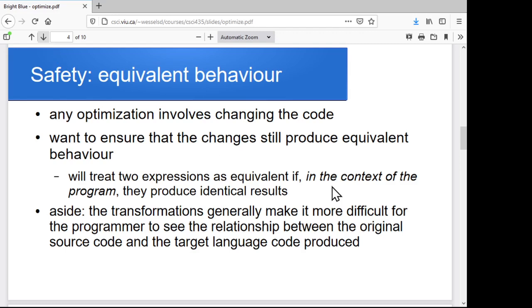Now, this does assume that when we do these transformations or optimizations, as far as the user is concerned, the program still seems to behave the same way. Right? It might be faster or use less memory or whatever it might be, but the actual functionality appears the same. So we want to ensure that the changes produce equivalent behavior. So as far as we're concerned, if the results are identical in the context of the program, right, if you can't observe a difference in the behavior in the context of the program that we're trying to run, then the results are identical. That's what we're really focused on.